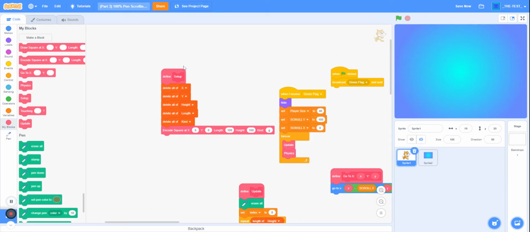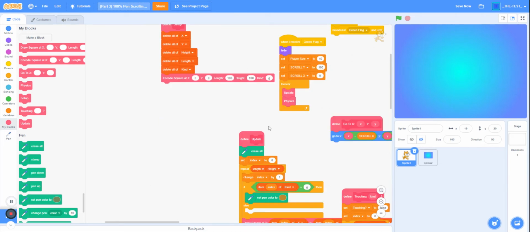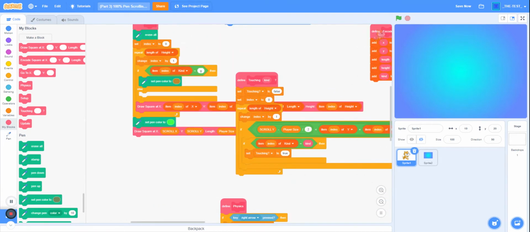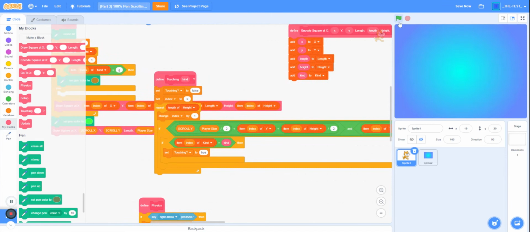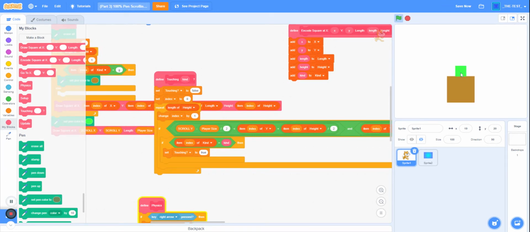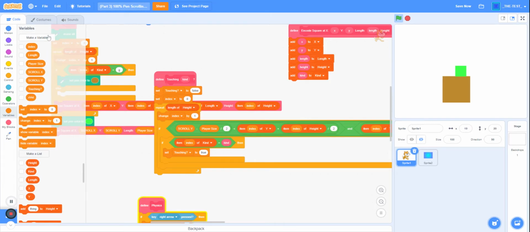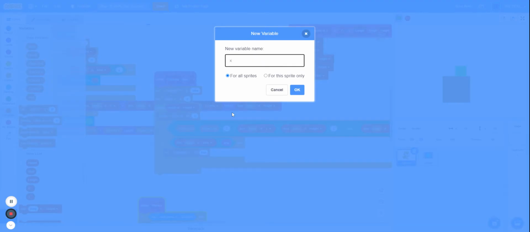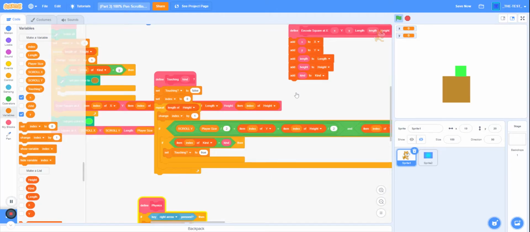So what we're going to do is, because right now you can see the square is always in the center of the screen. He never goes out of the center. Something I think would look nicer is if he lagged behind a little, so he wasn't always directly in the center. To do that, you're going to make 2 new variables. Call one x, and another one y.